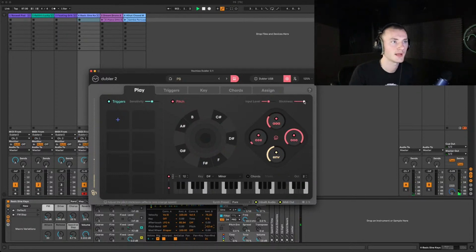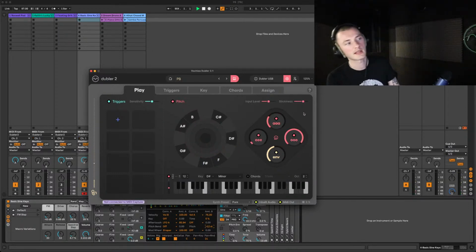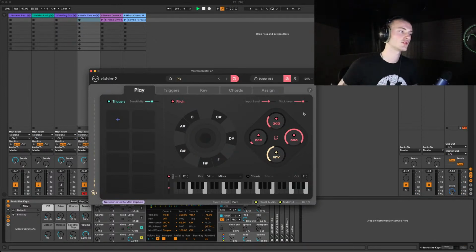So have a play around with that. If you're just using IntelliBend, I'd probably just keep it where it is by default and see how the response is and how you feel. But that's just worth bearing in mind. So stickiness will also play a part with pitch bend, and the key lock as well, which is always really important with Dubler, to make sure you're in the right key. So let's take a look at some examples then.